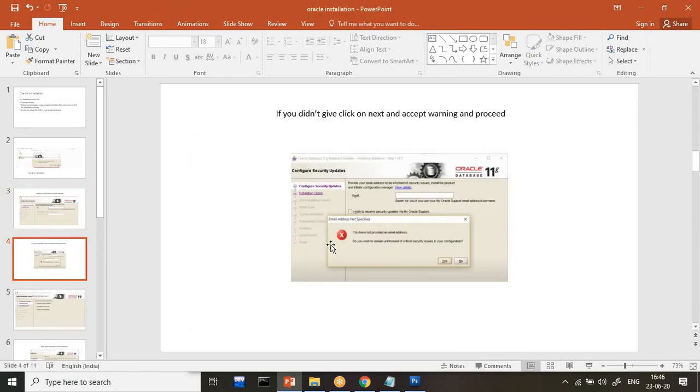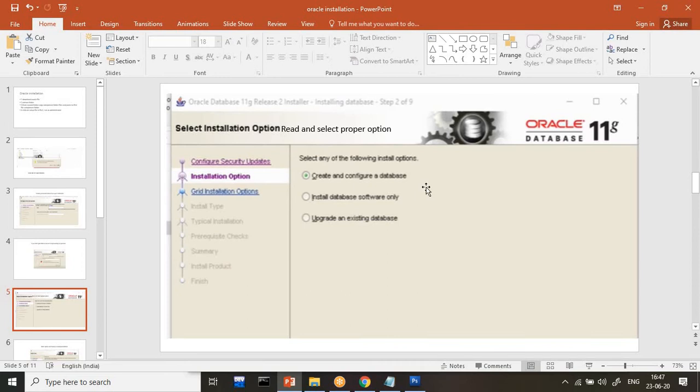When you click on the next button, what will happen? You will get this pop-up window. Because you did not provide the mail ID, it will ask you, do you want to proceed without mail ID? Just for confirmation, you have to click on yes and click on the next. After that, when you click on the next, you will get this window.